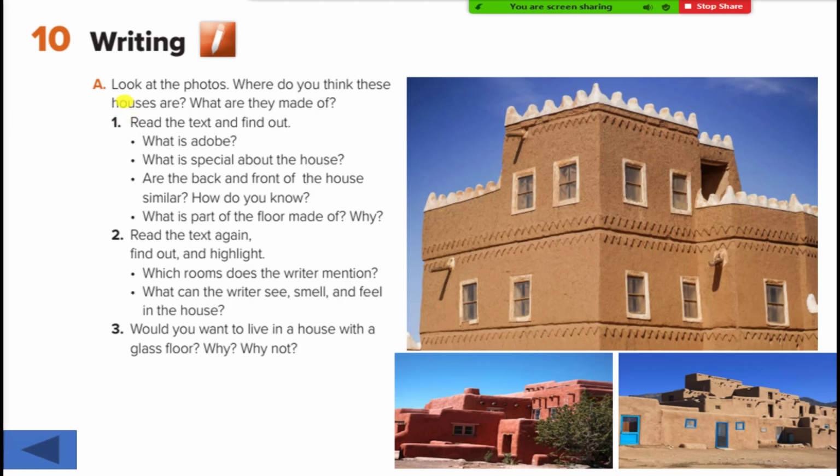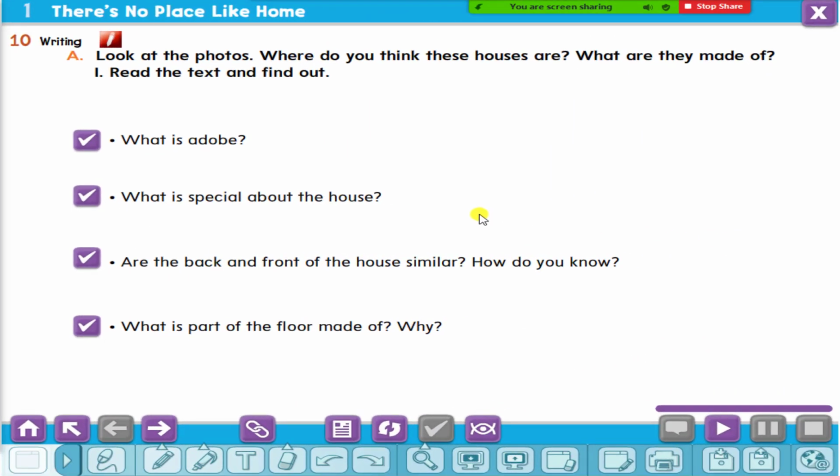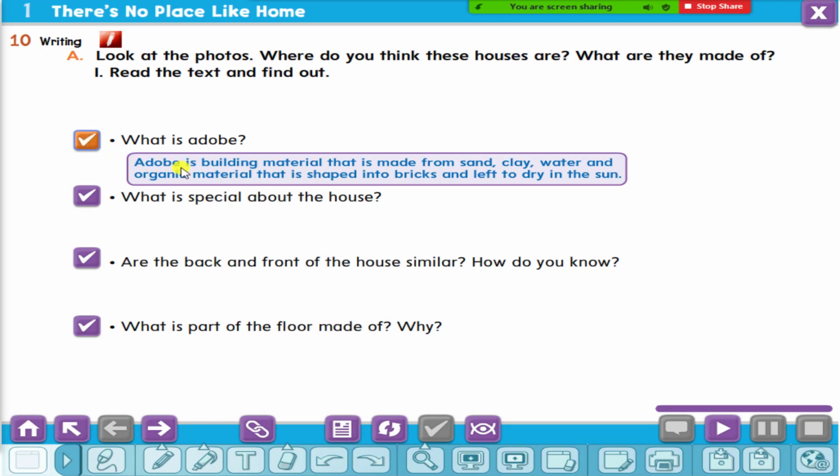Exercise 1. What is Adobe? Okay, Yusuf, what is Adobe? Adobe is a building material that's made from sand and water and clay that have some organic material, shaped like bricks. Okay, thank you, Yusuf. Adobe is, of course, a building material that is made from sand, clay, water, and organic material that is shaped into bricks and left to dry in the sun.